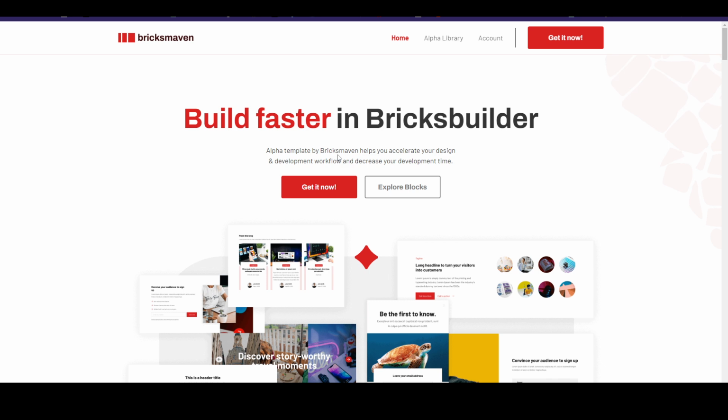So Bricksmaven is very similar to Frames in the sense that they both offer BEM styled layout components of common layout sections for websites for Bricks building. And so if you've used Frames, Bricksmaven will be pretty familiar to you. I'm going to go over some of the differences later on, but we just want to take a look today at Bricksmaven, and let's take a look quickly at the alpha library.